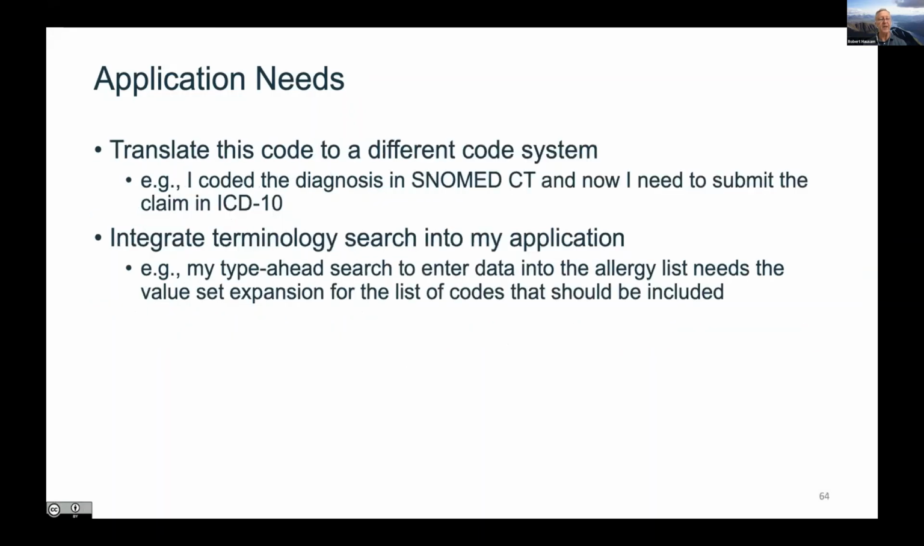Okay, so those are some needs, and there's a couple more. I might want to translate this code. I have a diagnosis that was coded by a clinician in a clinical application in SNOMED CT, but now I need to submit a claim for the services, and I need to use ICD-10 for that. Well, maybe there's a mapping that would help get me from a SNOMED code to an ICD-10 code for this, so I could leverage that.